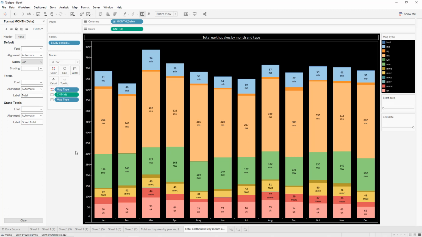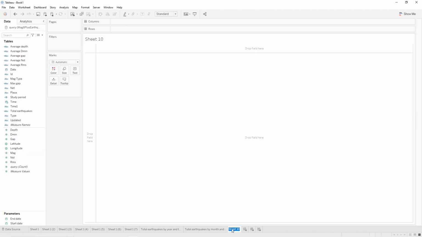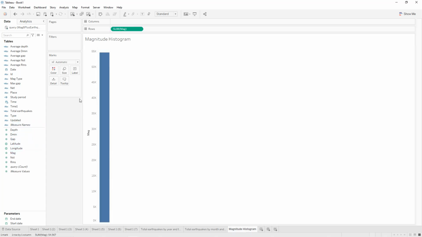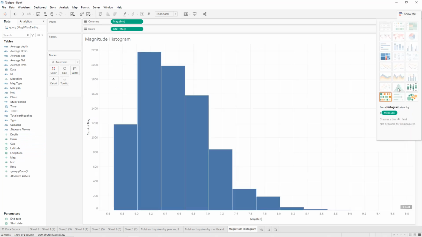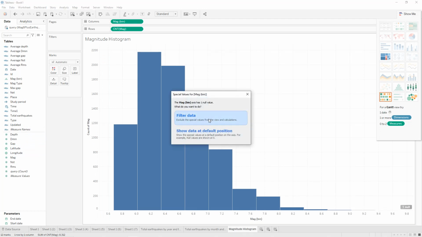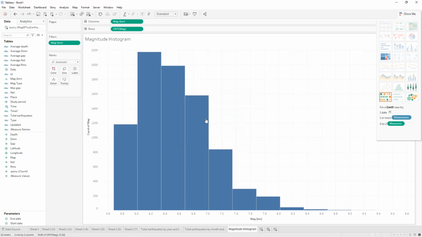Next we are going to create magnitude histogram. So we select new worksheet, you write magnitude histogram, right? And we double click on magnitude. So we have here magnitude, double click, we go to show me, select histogram. So the null value, we have one null value, click on it and select filter data.